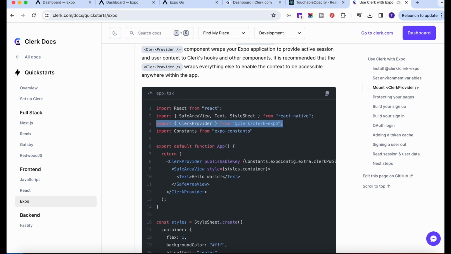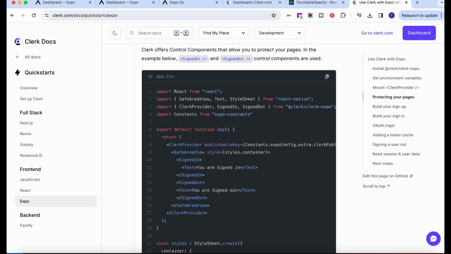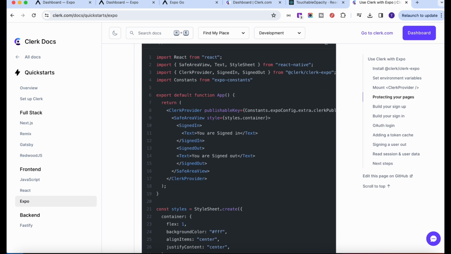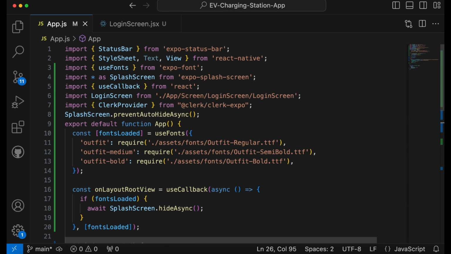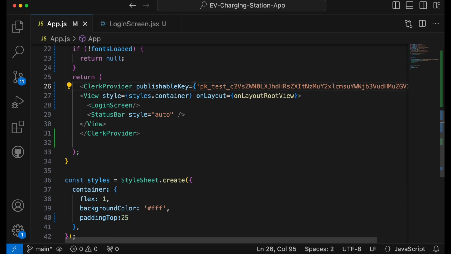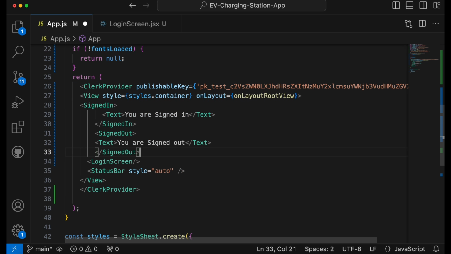Then let's go back to our next step, which is protecting the pages. This is very important. See this particular line of code with SignedIn and SignedOut. Copy this code, go back to our application, and inside app.js only, I will put it under this View like this.